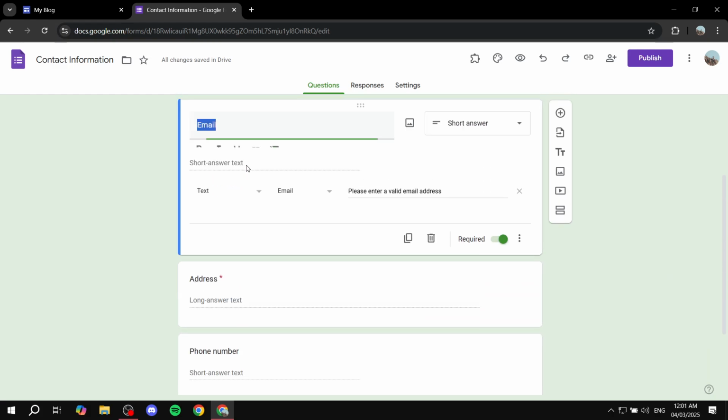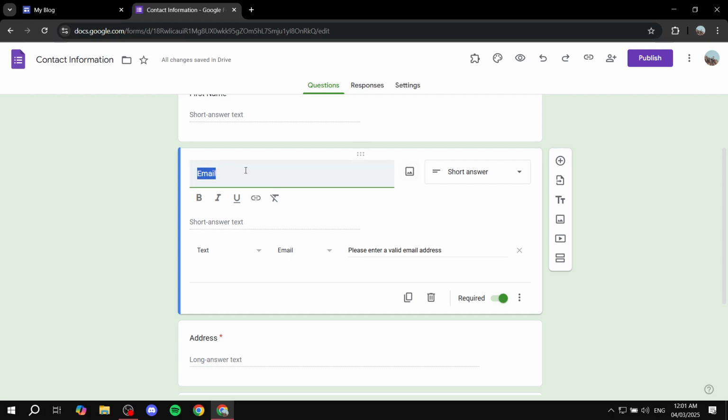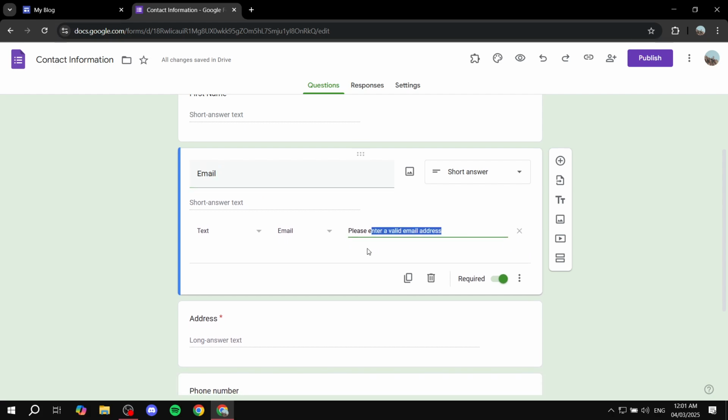Now the email, same goes here. If you want to set this up, it's going to say email. You can just leave it as it is. Short answer is the answer for it, and here they have a condition: text email, please enter a valid email address, otherwise it's not going to work. You can feel free to remove this, but keep it as it is, because it's a proper good condition. Because if they try to enter a first name and act dumb, it's not going to work.